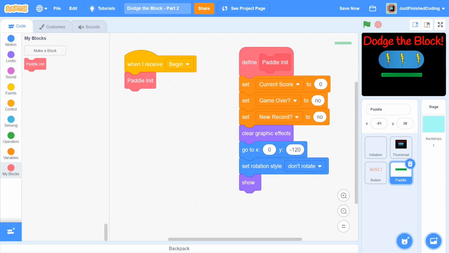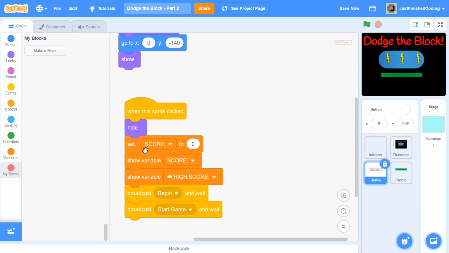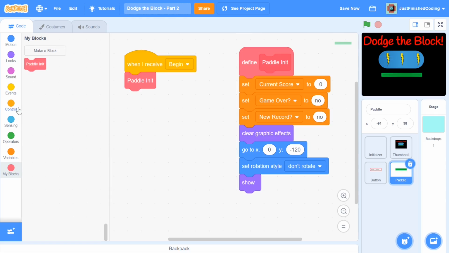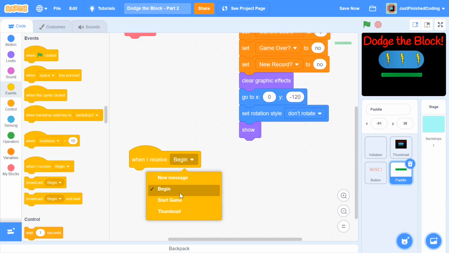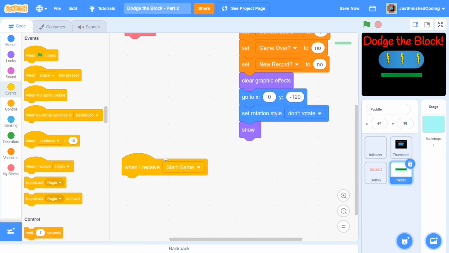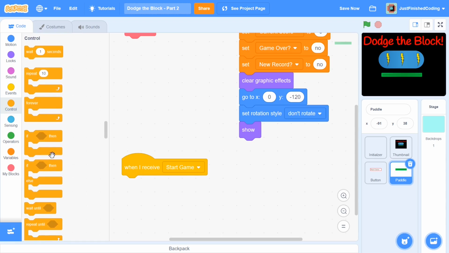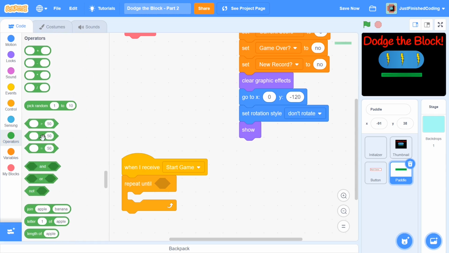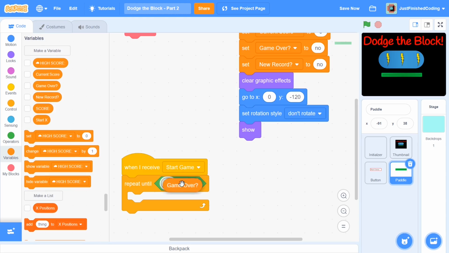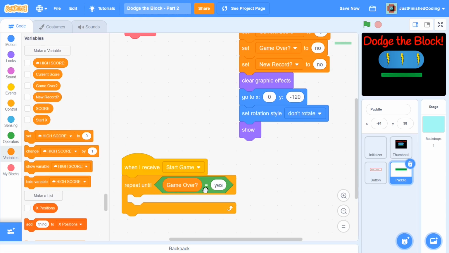But if you see within our button, we also broadcasted start game. And this is when the game actually starts to happen. So you can head over to events once again, grab a when I receive start game. And in this case, what you will need to do is grab a repeat until. I'm using repeat until because game over is going to be the regulator, if you want to think about it that way. So I'll be repeating until game over is equal to yes, because since it's a Boolean variable, it can either be yes or no. So there we go, repeat until game over is equal to yes.